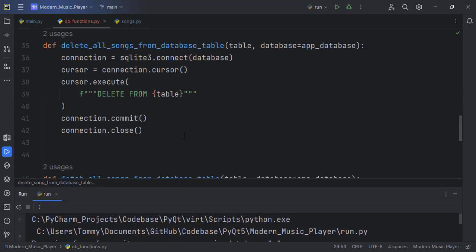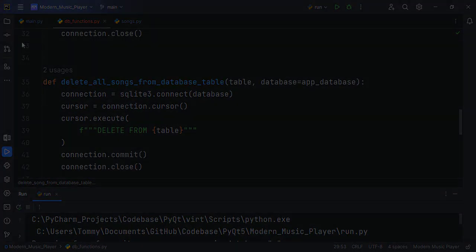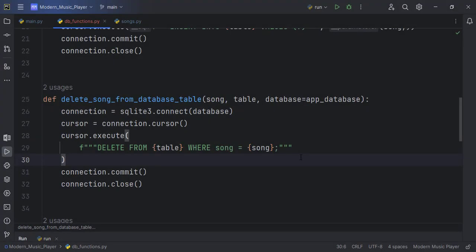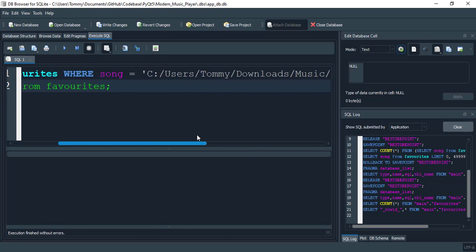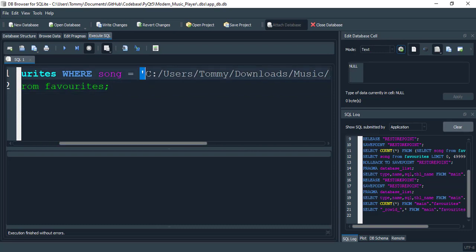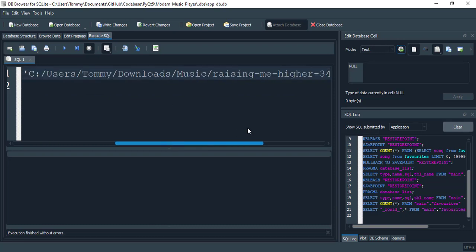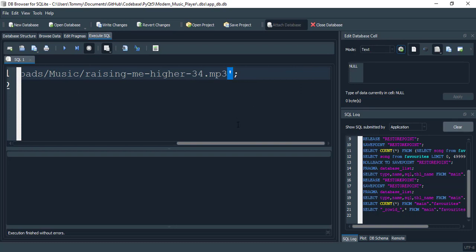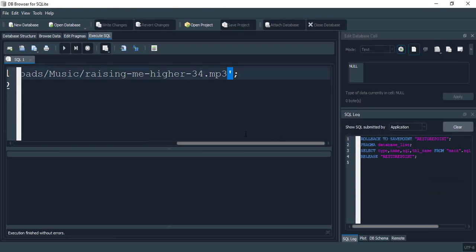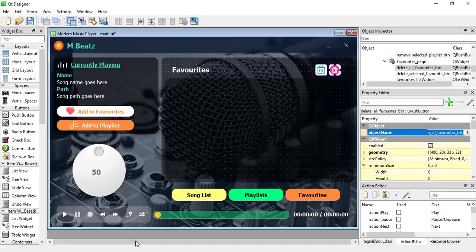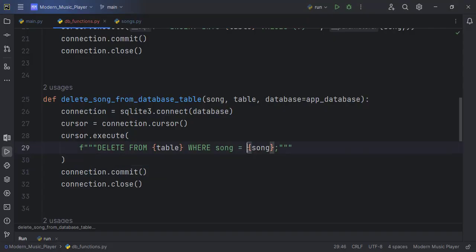Okay, I think the error is coming from here. Okay, I found the error. Let's come to our DB browser. You see, here we put the song that we want to delete inside quotes. But inside here, we didn't add the code, so that is what caused the error.